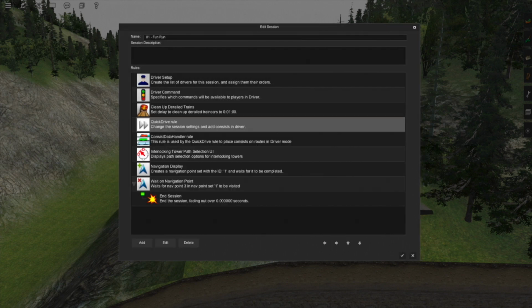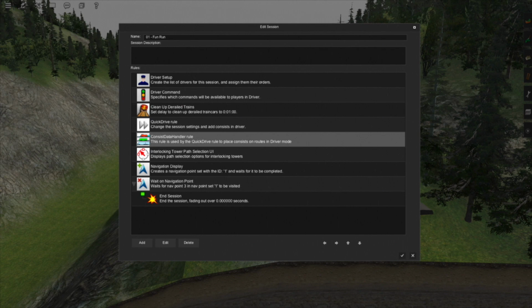Next is the consist data handler rule. This doesn't have any settings by itself, but it does enable players to put down consists when they're playing via the quick drive rule, if that is enabled.